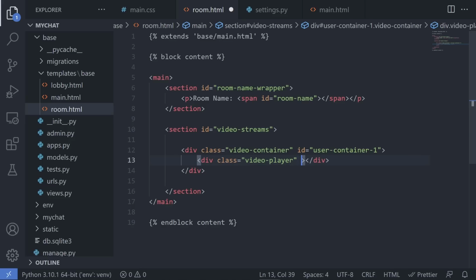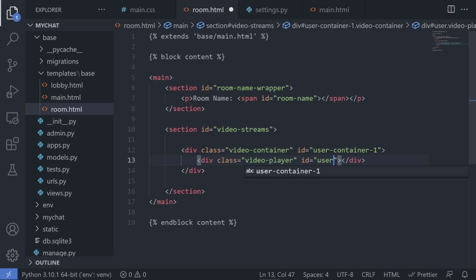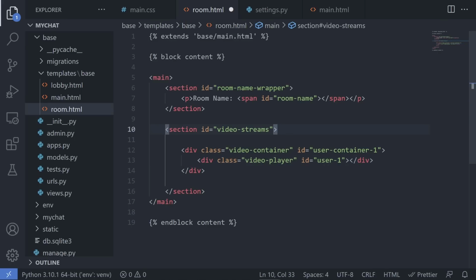So we're going to give it a class, and then the same thing. We're going to need to add in an ID, and we're going to need to know how to actually append a video player to our HTML. So in this case, we're going to find it by the user and then by the user's ID, which in this case is going to be 1. So that's going to be our first user.